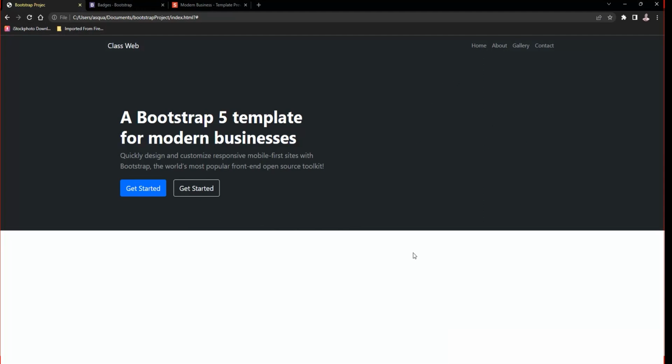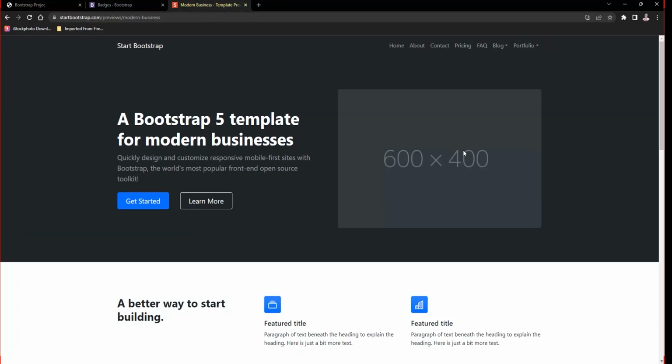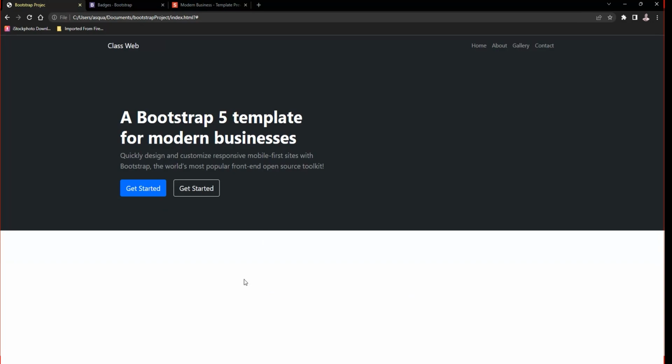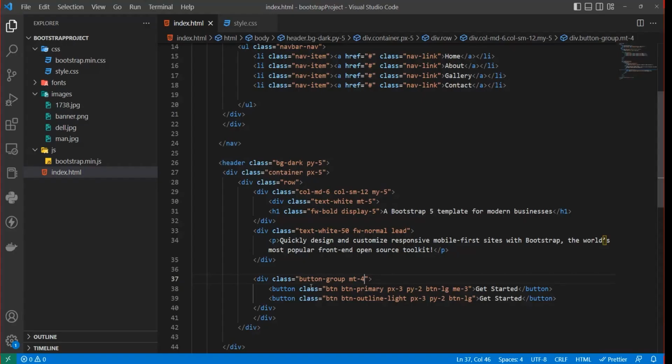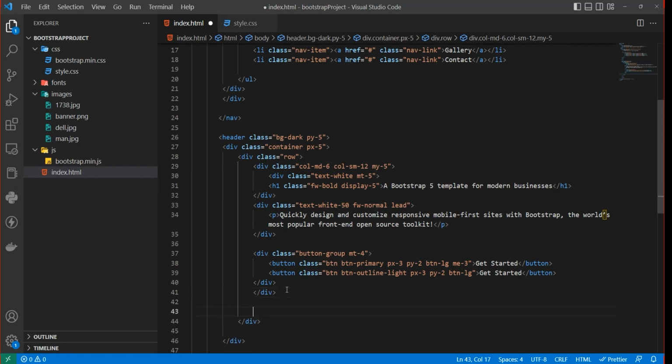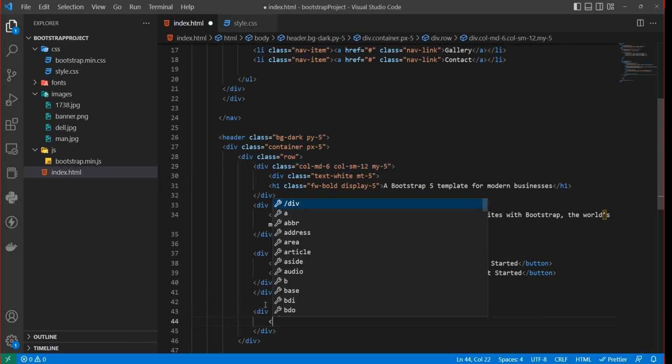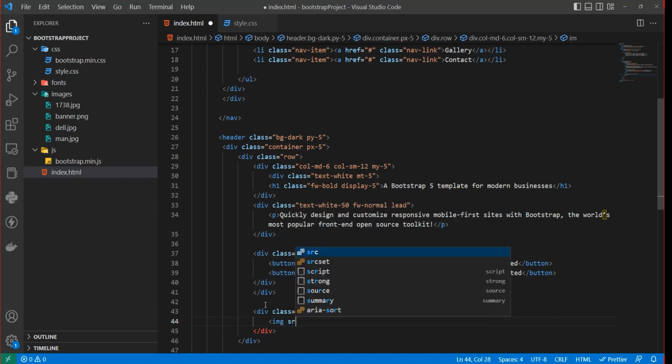So I want to put our image here. They've already given us the reference of the image, 600 by 400. So we could just use one of our old images. Remember, this is a column. We use 6, so we start another column. I'll copy this, bring it here, then close it here. Then here I'll bring an image, img src.